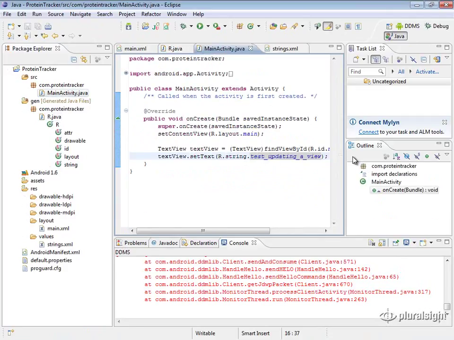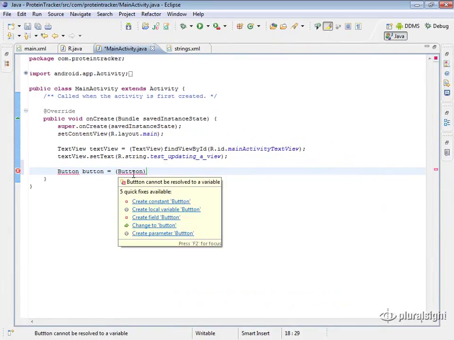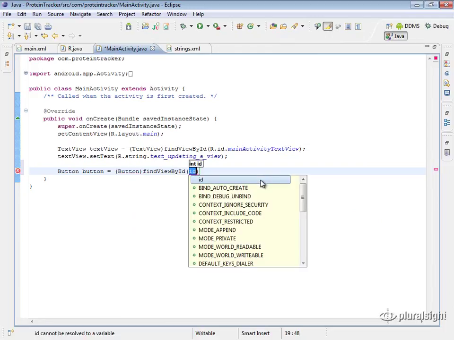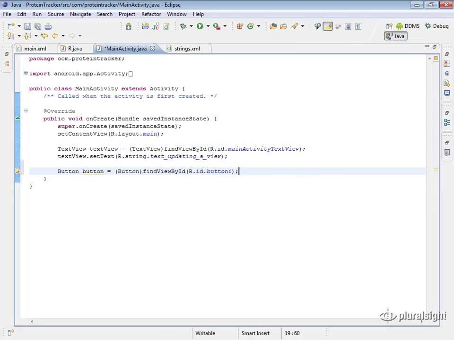In our main activity, we're going to go in here and grab the button. So I'll create a new button, and we have to cast it as a button. And I'm going to hit Control-Shift-O to auto-import Button. And then we're going to type findViewById, and we're going to do R.id.button1. So this will give us a reference to our button.